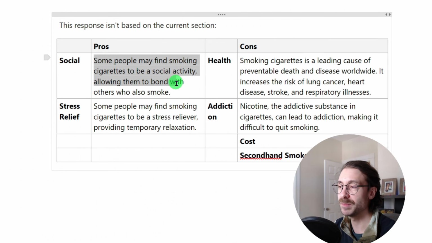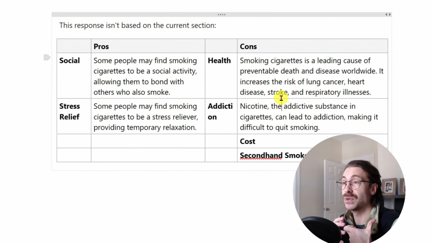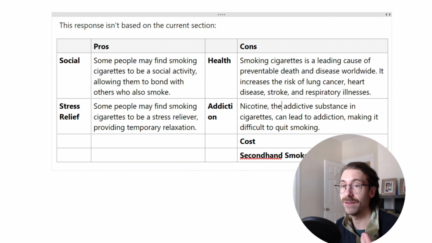The pros, some people may find smoking to be a social activity. We have stress relief. Some people, as I said, we have cons, the health and stuff. So again, if you're taking some notes on a subject, you can quickly draft the pros and cons. As we say, we can draft a to-do list.